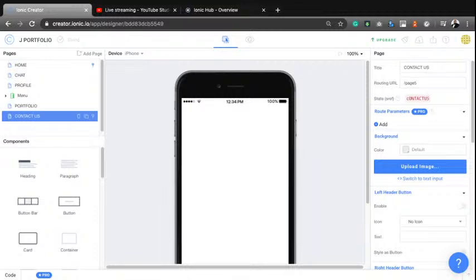Okay, good. So today we're going to focus on getting all of our user interface together. And Monday we're going to actually focus on getting the code. So if we go down the list, our pages are home, chat, profile, portfolio, contact us. So let's go to the menu page.